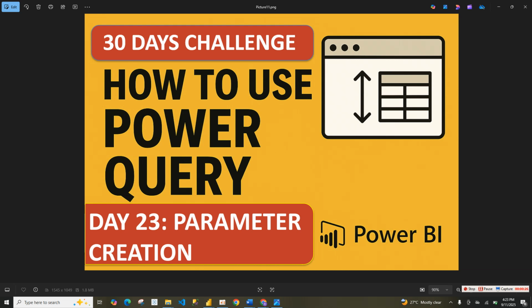Parameter makes your query very dynamic and also very flexible. It makes your query very portable and you can also reuse it. So instead of hard coding a filter, you can actually let your user or yourself control the value from one place. So parameter makes your work very easy, and it makes it easy to filter different categories that you want to see in your report.